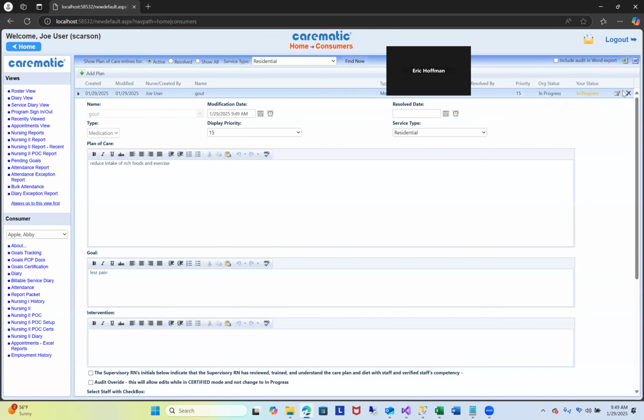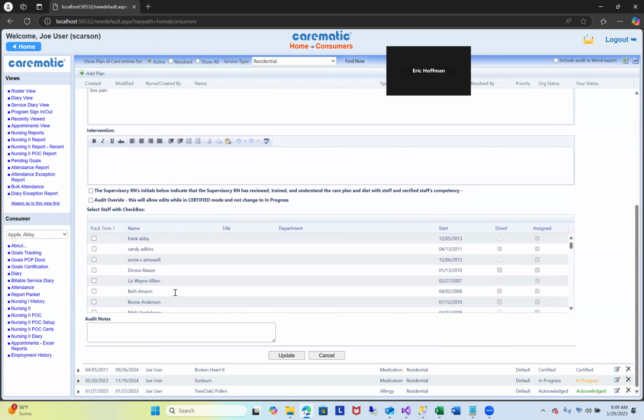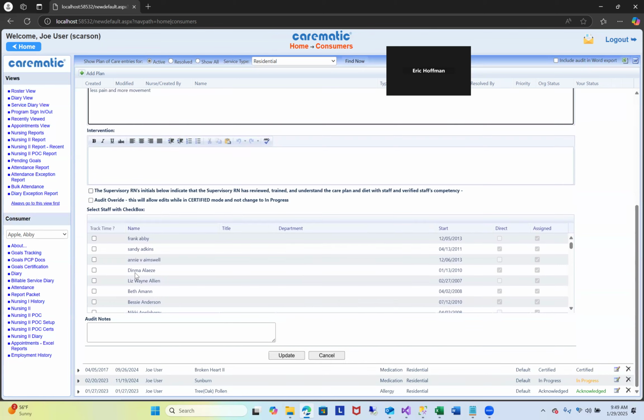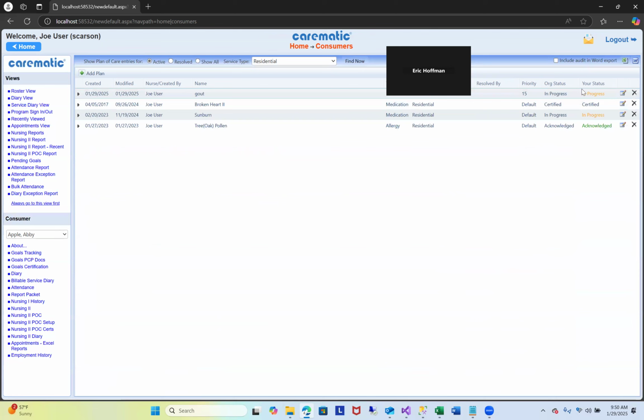So we're going to go here and put in some additional things. Notice that I've got the ability to add less pain and more movement. And I'm going to just edit this thing here. You can constantly edit these things. The intention with this is a living, breathing plan that you're going to work on for long-term care of your individual. So now what you see here is this is in progress. I went ahead and edited this thing, and this is one that's in progress. Some of these other ones you can see here are acknowledged and certified.